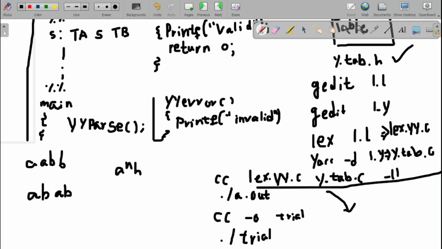As per this grammar, after B, I should not get the A. As per this grammar, I should not get the A, but I am getting it over here. Even though I have two A's, two B's here also, here also. Lexer is doing its work.